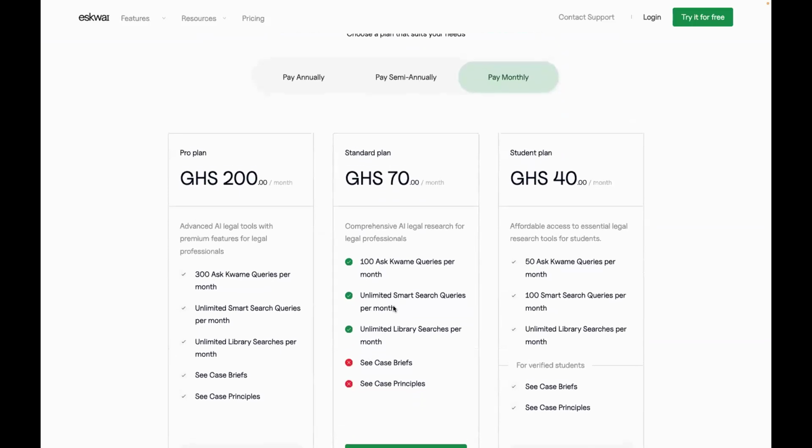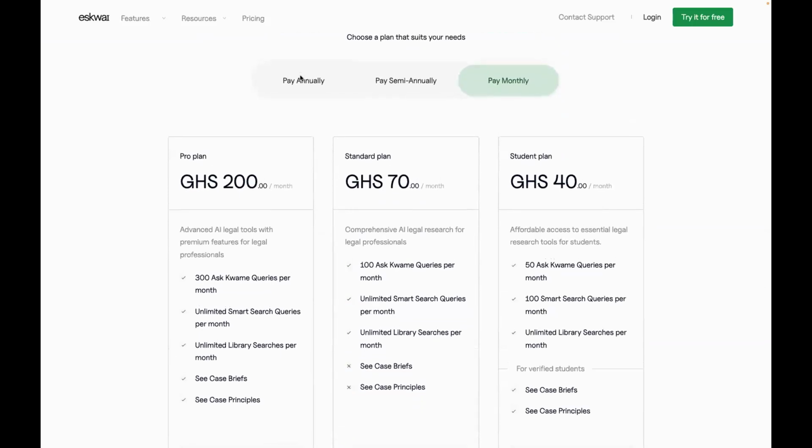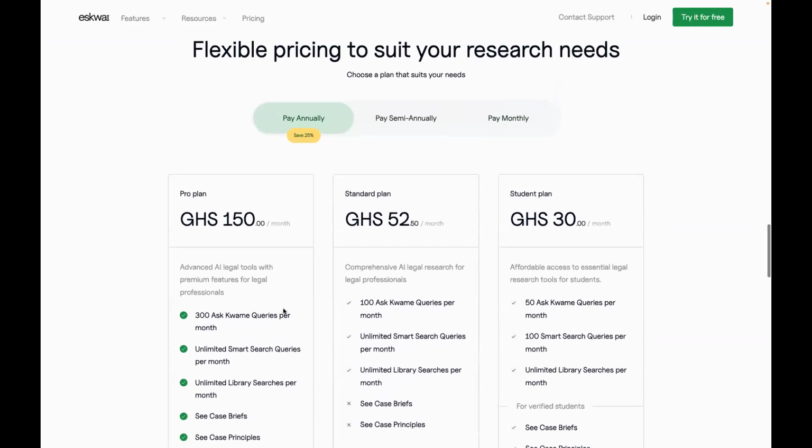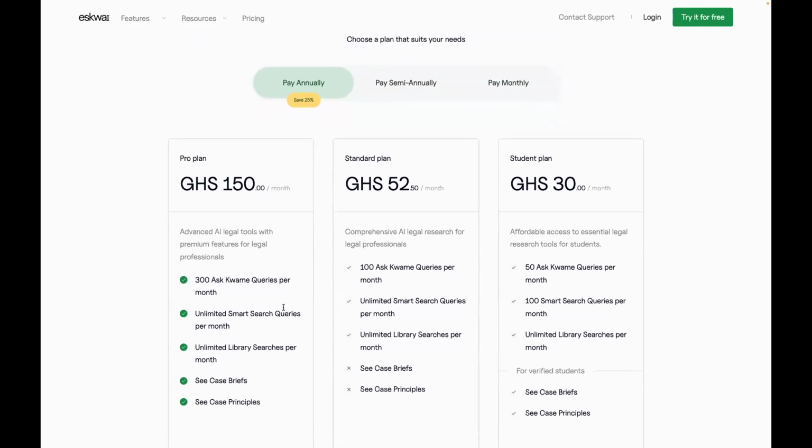So this is the individual plans, but if you pay annually, it's actually cheaper. If you decide to pay annually, the Pro plan ends up becoming 1,800 for the whole year. So you get to save a lot if you decide to pay annually. And for those that join this webinar, like we advertise on the poster, if you buy 1 month, you're going to get an extra month free.